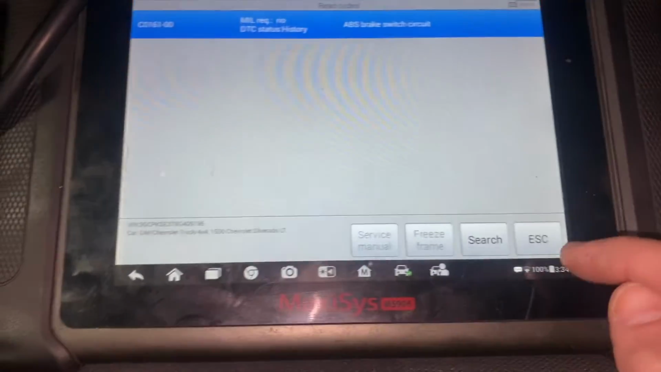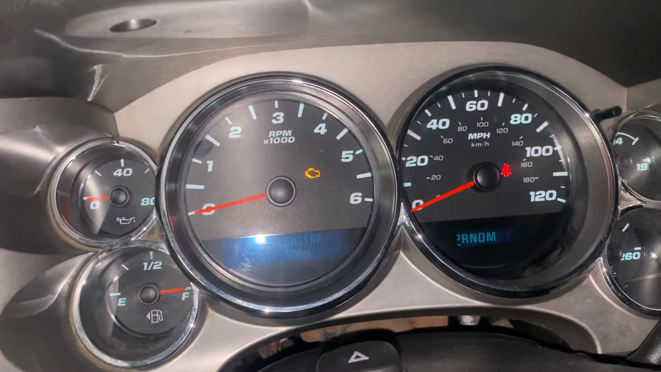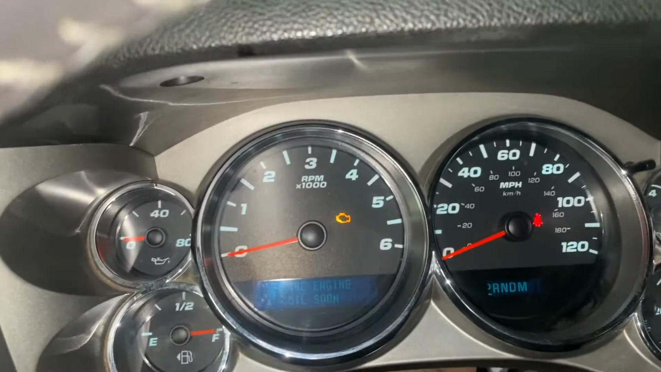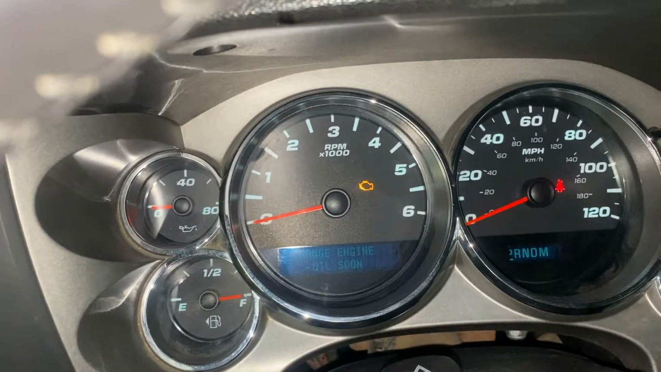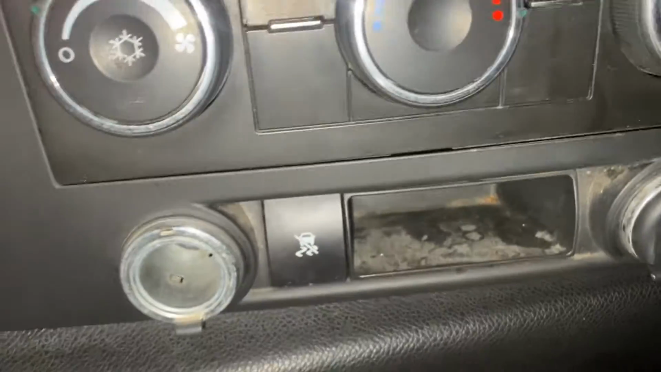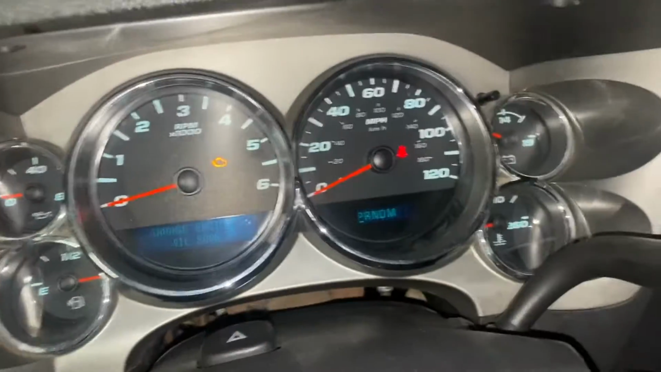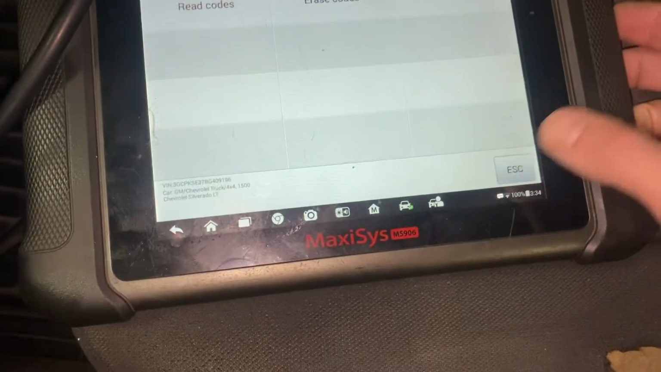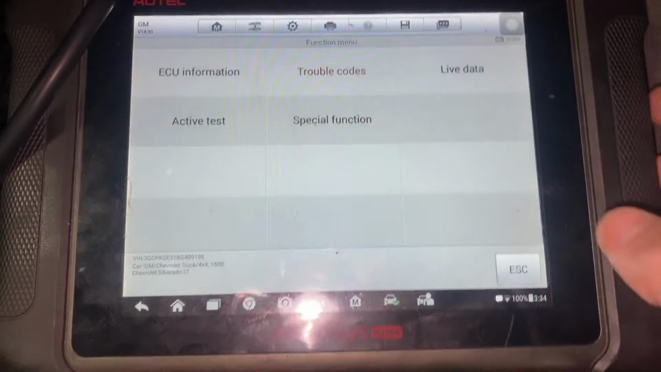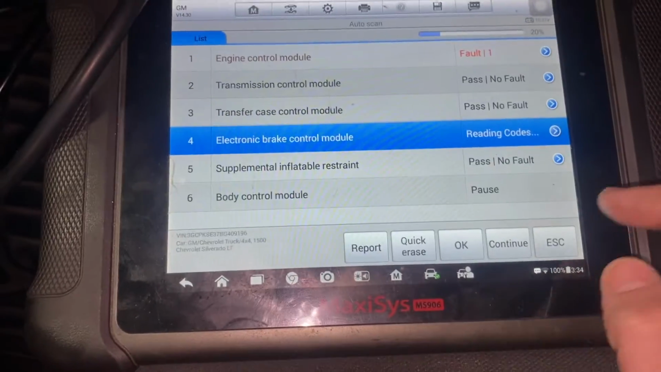C0161 code. So what happens is when I'm driving, I'll get the code and then the ABS and I believe the traction control or some kind of traction light come on. It's the stability light that comes on, and it'll go on and off. And looking at this, it'll clear itself sometimes, then it'll come back on. So I got something that's finicky.